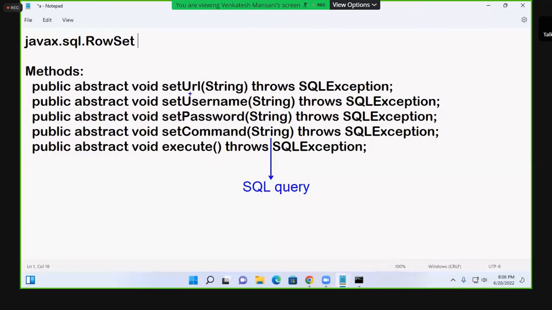See, setUrl: you have to pass the URL. setUsername: you have to pass the username. setPassword. setCommand is nothing but the SQL query. Execute: the execute method. For a result set you studied the executeQuery method, no? Like that, this is only for row set. In place of the executeQuery method, only execute is there here.